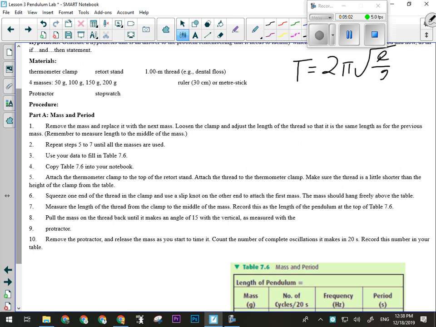Okay, so for part A, we're just going to make sure that our angle is 15 degrees from vertical. Vertical is 90 on that protractor, so you're going to go up to 75 degrees and then let it swing. And we need to make sure that our length is consistent on there.